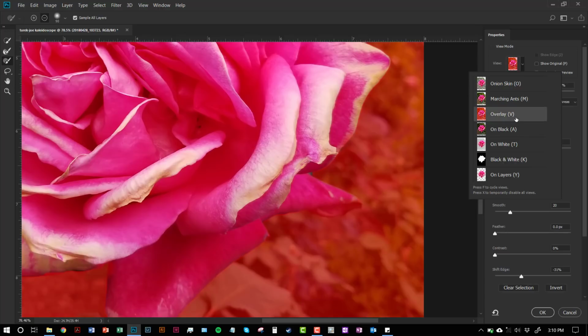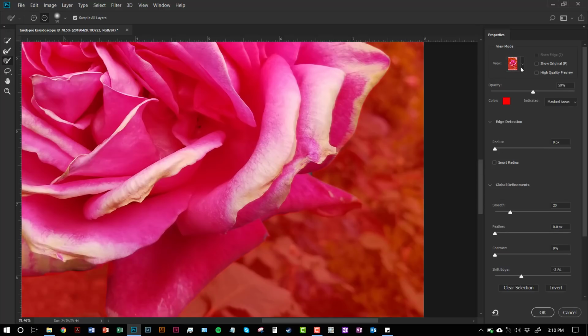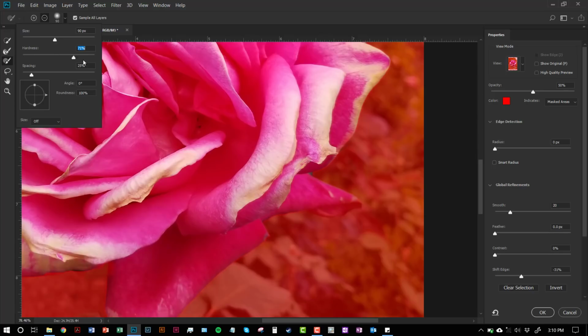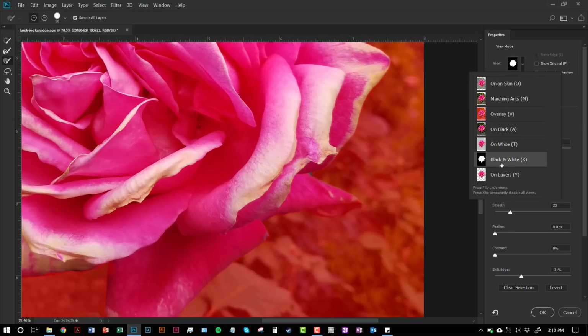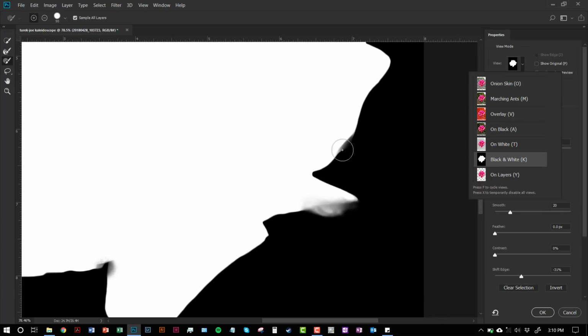And this can be really helpful because it just sort of gives you a sense of like, okay, if I want that to be a hard edge selection, I know I need to make my brush, maybe I need a harder edge brush here, and I need to paint that softness away. And then I can go to my view modes here and I can look at that and then, oh, okay, I made it a hard edge there.